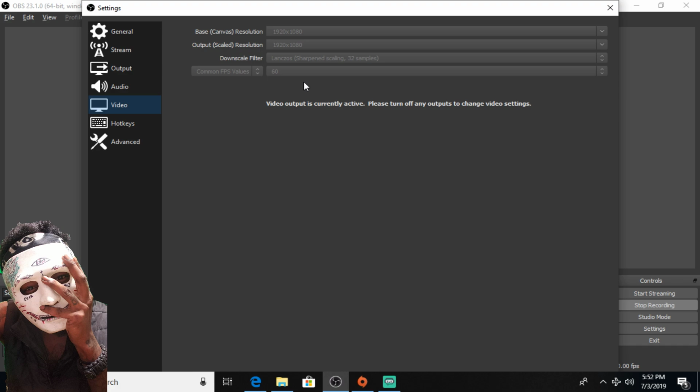Unless you're using a very high-end computer or software or console, I suggest putting your common frames per second on 30 or 29.97, and your output scale resolution at 1280 by 720p. That's if you have a moderately good computer. If you have a high-end computer like I do, then you can run it at 60 frames, 1920 by 1080.